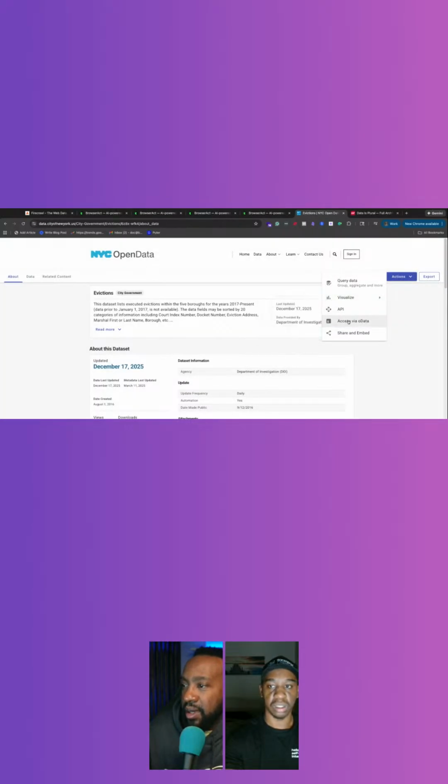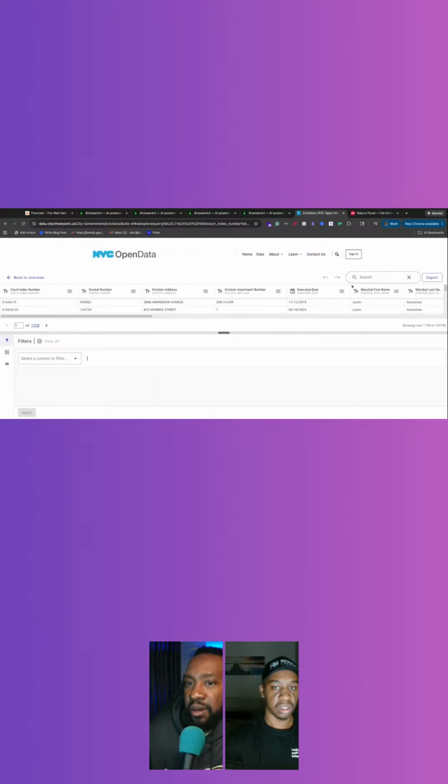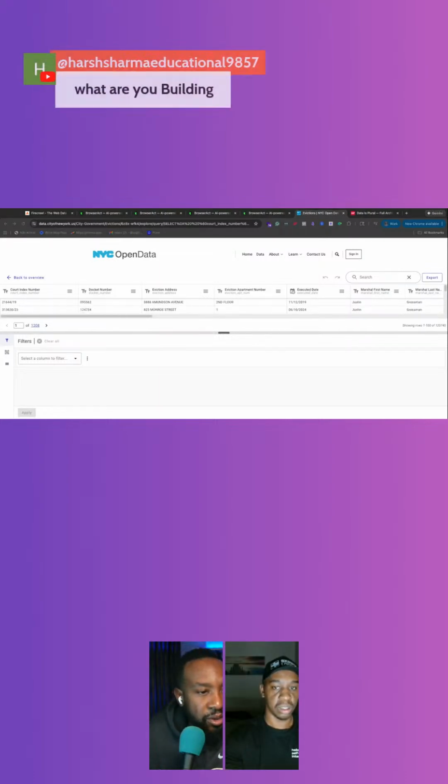Visualize, no. Access. What about query data? Let's see about this. What if we go here on this page and then be able to do that? Let's see about it real quick.